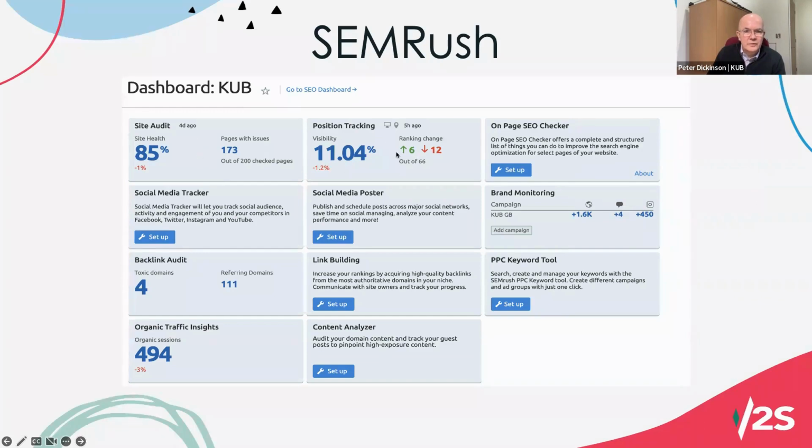We look at the position rankings. We've got our bunch of keywords, and SEMrush will keep track of that. We do this for each client to make sure their position's growing. You can track social media, but we don't tend to do that. We use a thing called Social Champ for all our social media posting, scheduling, and monitoring.